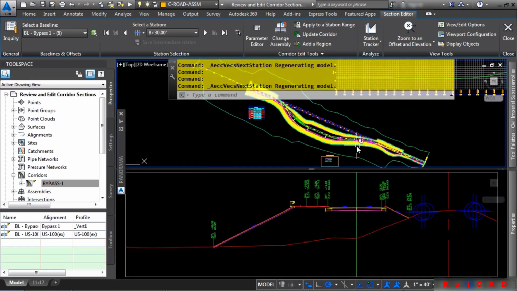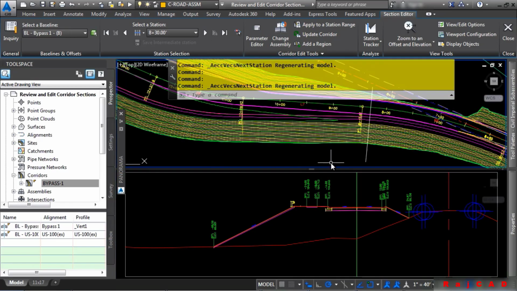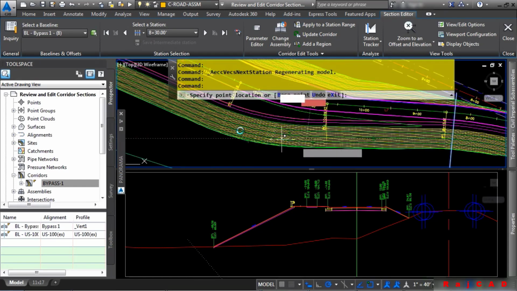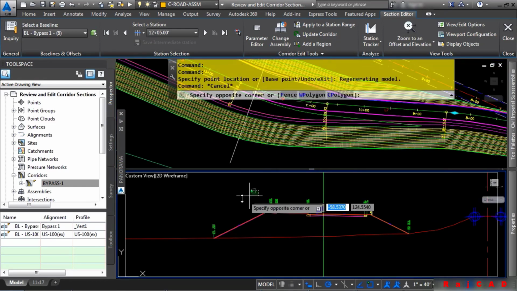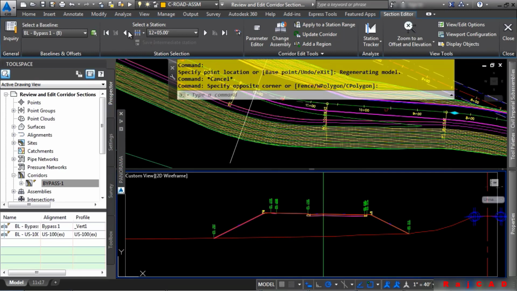If you look in the plan view here, you'll see a station tracker. You can also select this and move it along the alignment to get to a station you want to go to. Notice how it updates in the cross-section view automatically.